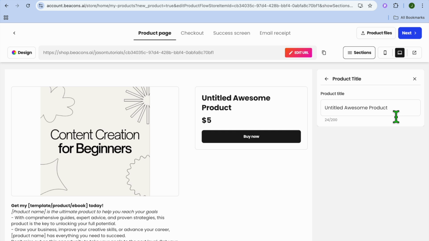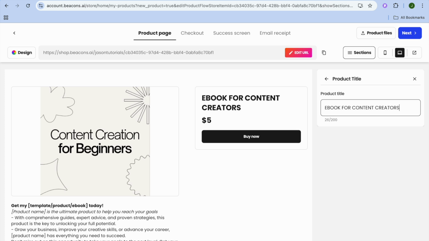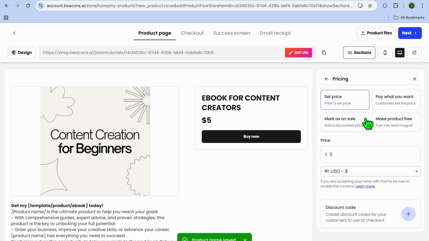Then from there, you could put in the product title. So you'll select product title from the top right hand corner. And I'm just going to be calling it ebook. So let me do that real quick. So I'll type in ebook for content creators. Then you'll go back.